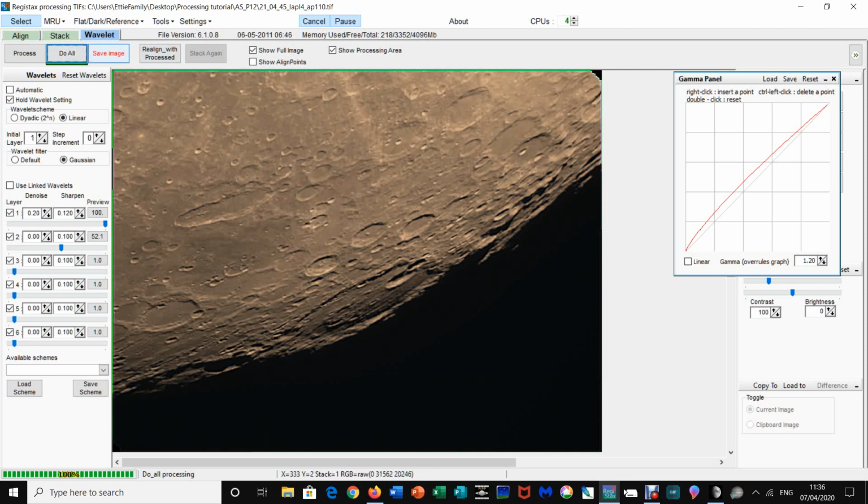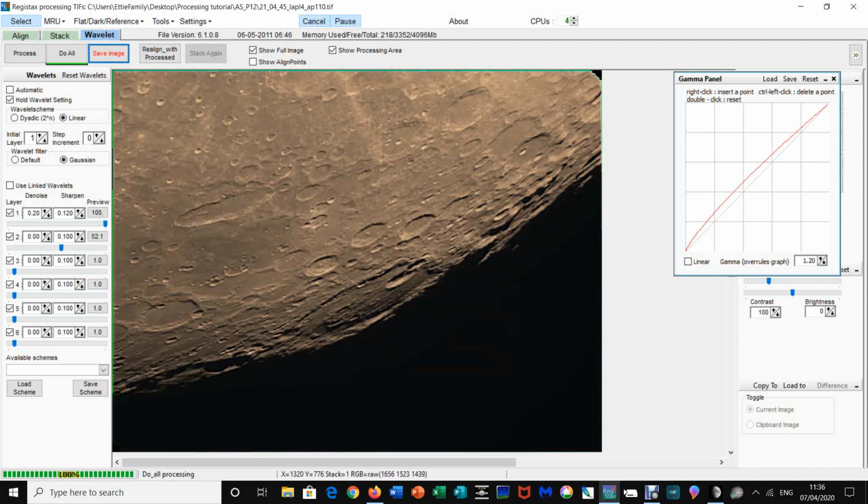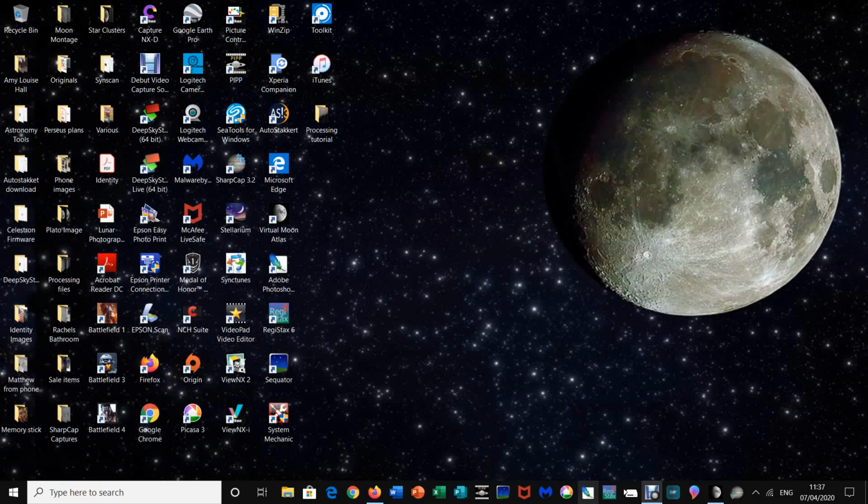So I think we'll save that, and as we've done it all, it won't tell us to do that. We just say save image, and again it will offer the folder. We'll go up into the folder and we'll save it as a Bailey, but we'll call it Bailey version 4. Save. And we can then close down Registax, and I will then open up Photoshop.